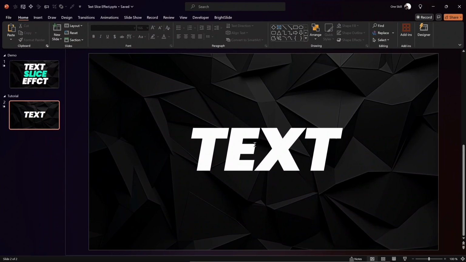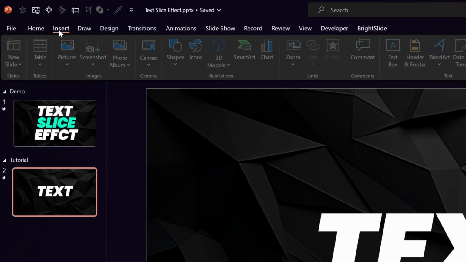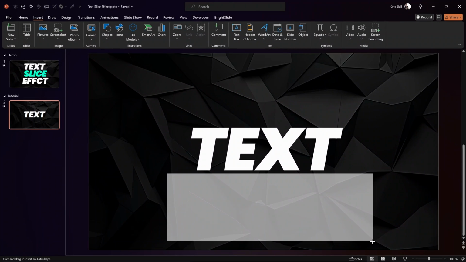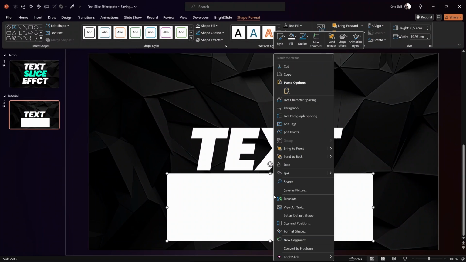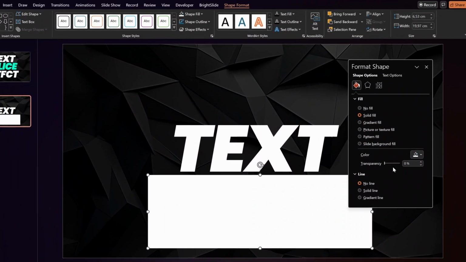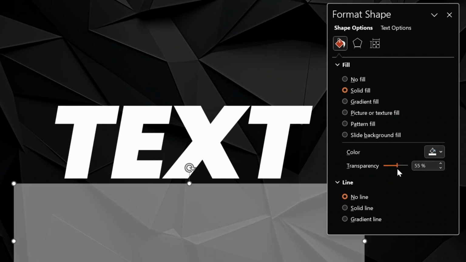Okay, my friends, next let me show you how we can slice this text. To slice this text box, we'll be using a rectangle, okay? So let's find the rectangle tool and insert a rectangle. Now let's add a bit of transparency to this rectangle. So let's jump into the format shape options, and for the fill, let's add some fill transparency, okay?